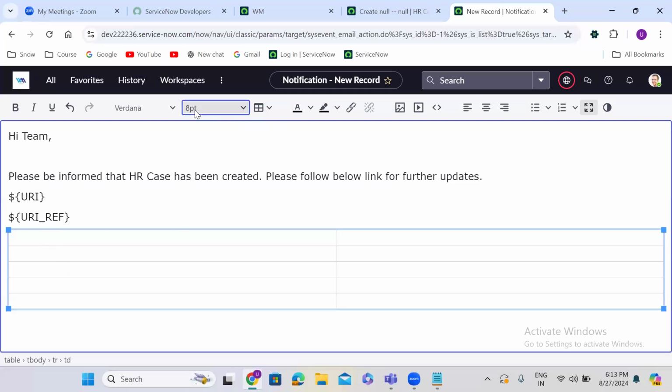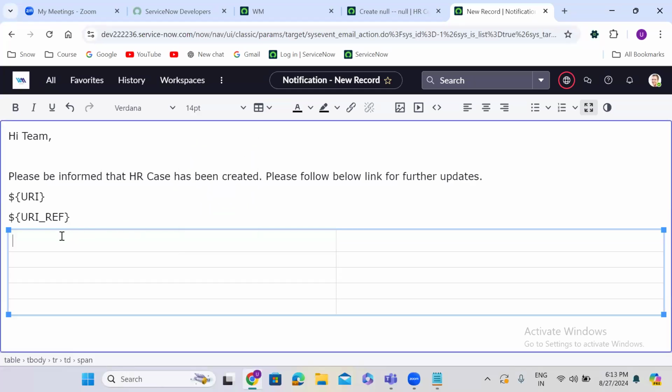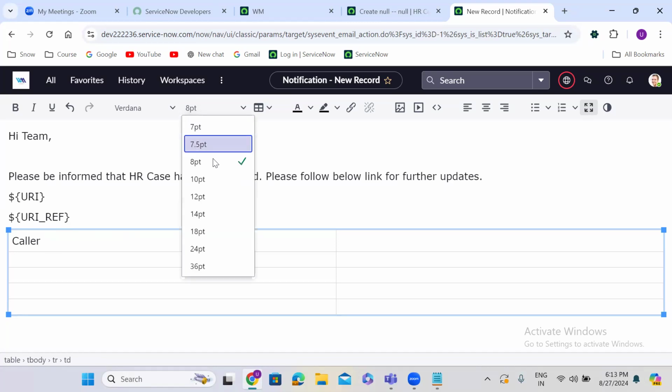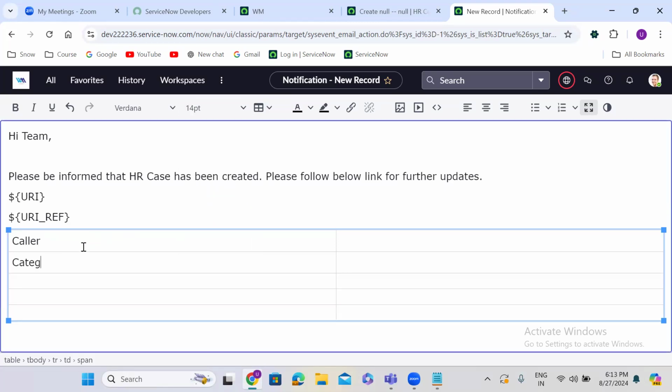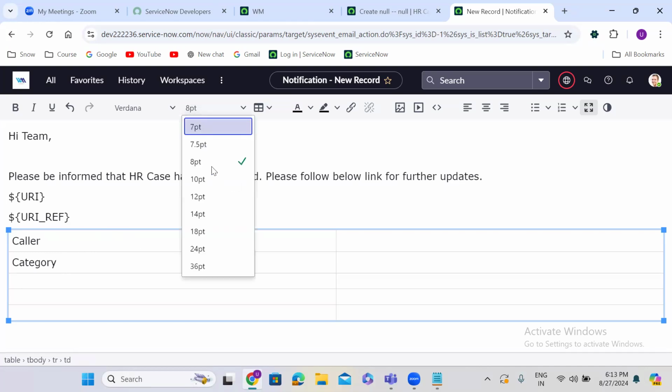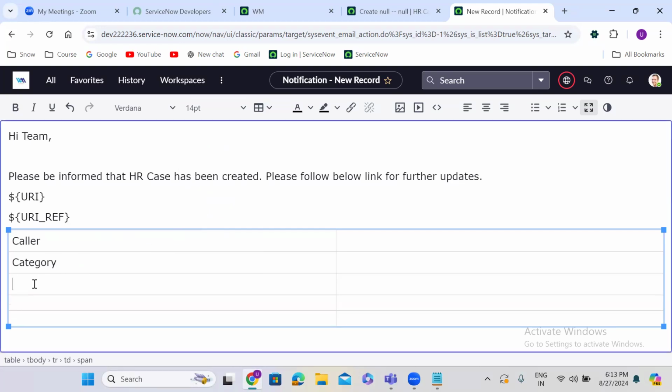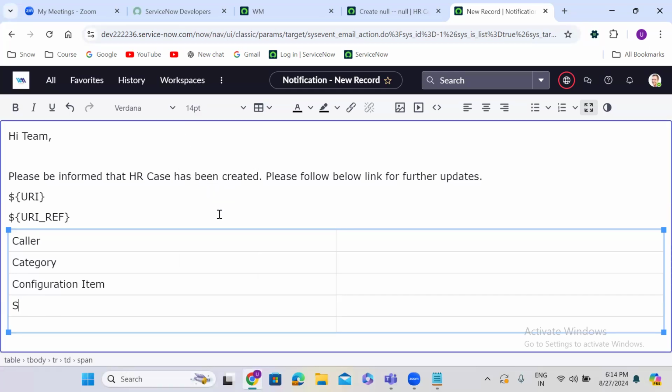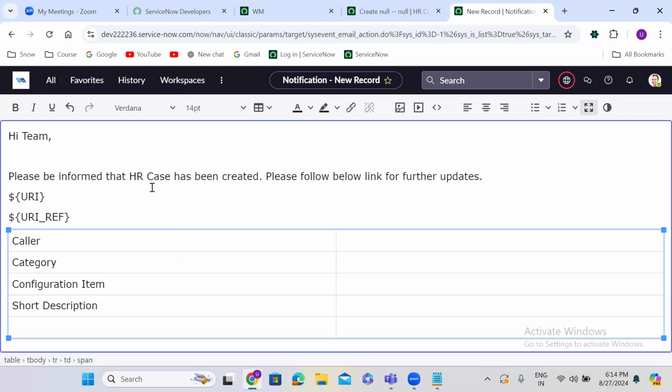Okay, color, category, configuration item, description. Description. Okay.